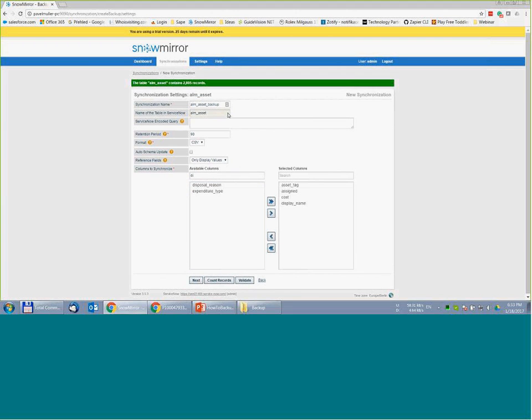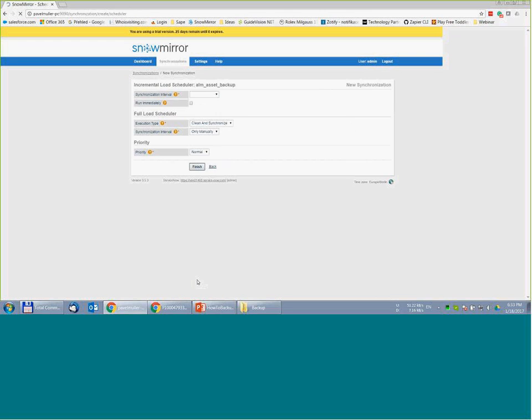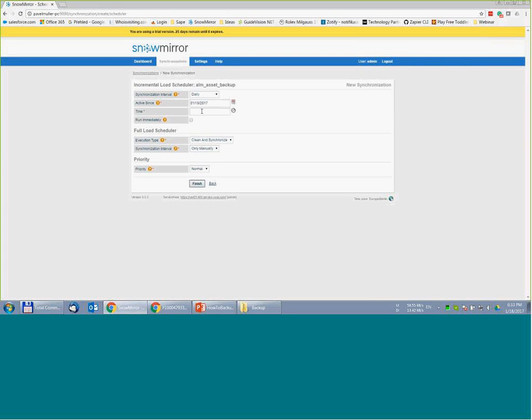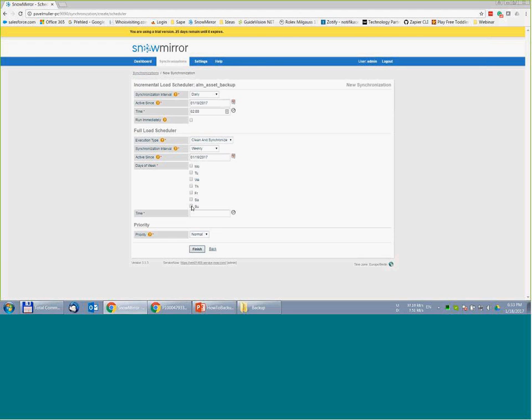I can count the records. This is just a demo instance. I will be backing up just 2,800 records. And the last step in the wizard is the schedule. In this case, I can configure the incremental load, the differential one, and the full load. So for example, let's schedule the backup every day at 2 o'clock in the morning, and the full backup every week, every Sunday at 3 o'clock in the morning.